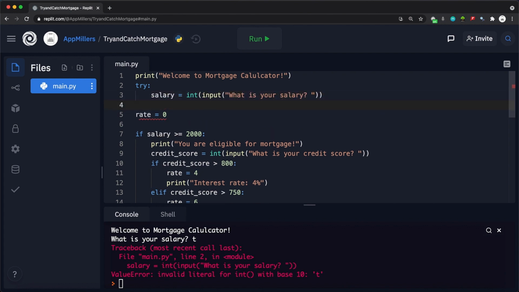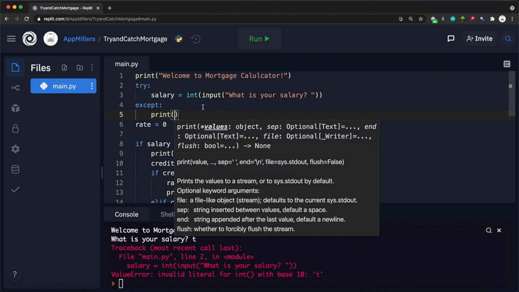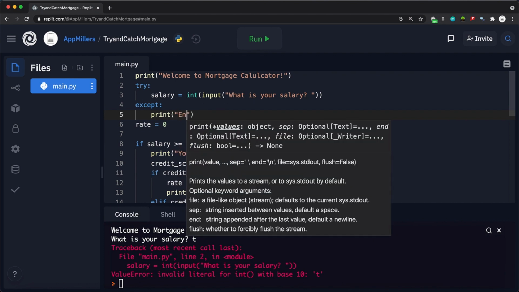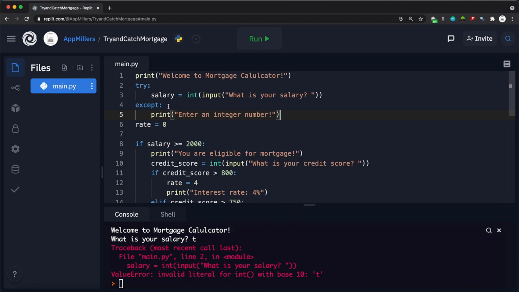Then we are going to put an except block over here. After getting the salary, I'm going to put the except block. Here I'm just going to print for exactly this error, so we are going to put enter an integer number. Then after doing so, we need to ask our program to do something. What I can do over here is ask the user one more time for their salary by saying that you have to enter an integer number.